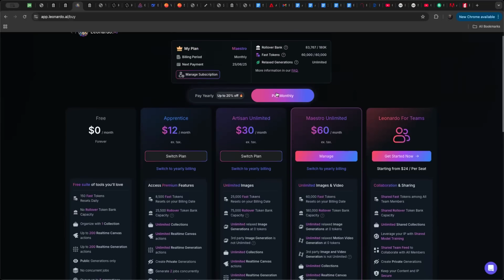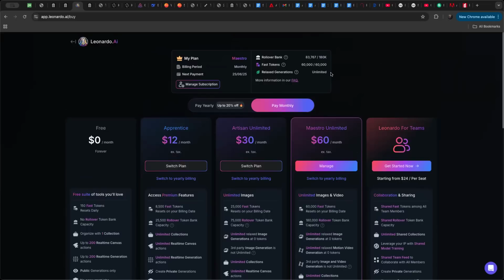Whenever we're making music videos, I always upgrade to either the Artisan or the Maestro Unlimited, which is $60 a month. It's pretty pricey, but it all depends on how much work you're doing and how many pictures you need to generate. And you can always downgrade your plans too. After a month, you can go lower, like Apprentice or Artisan.